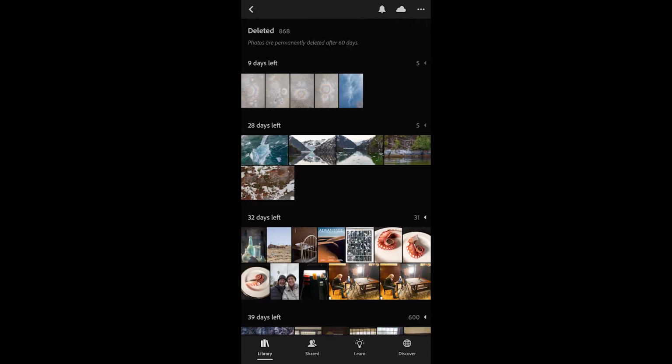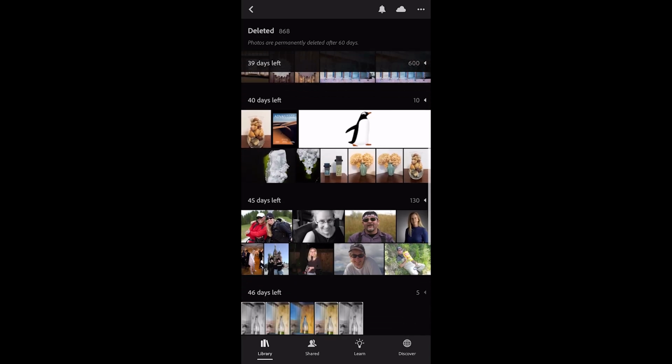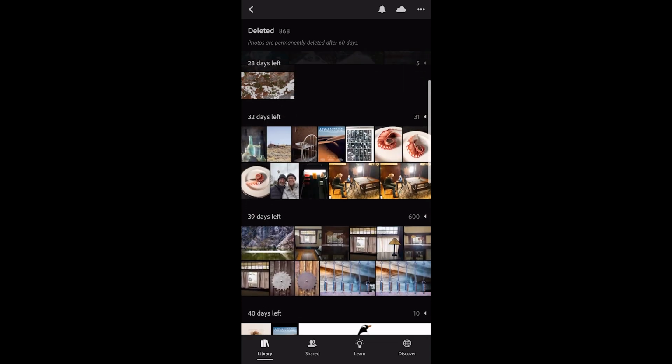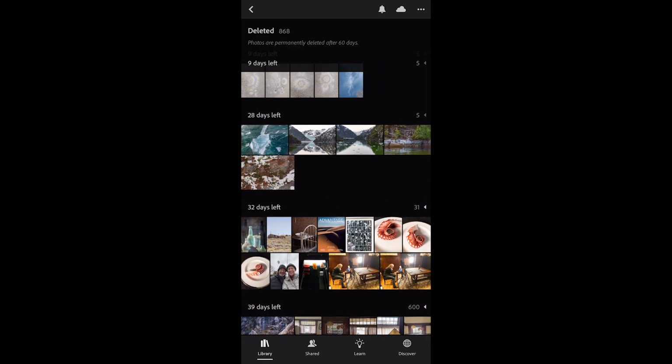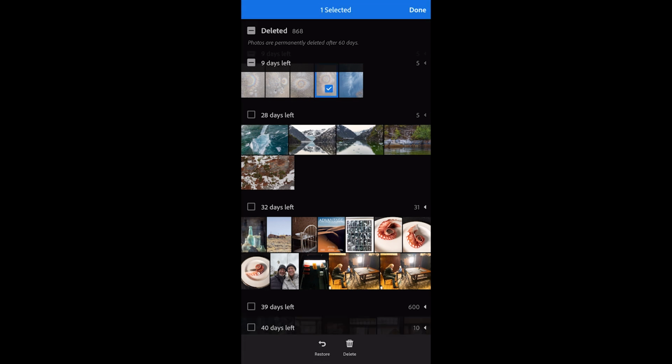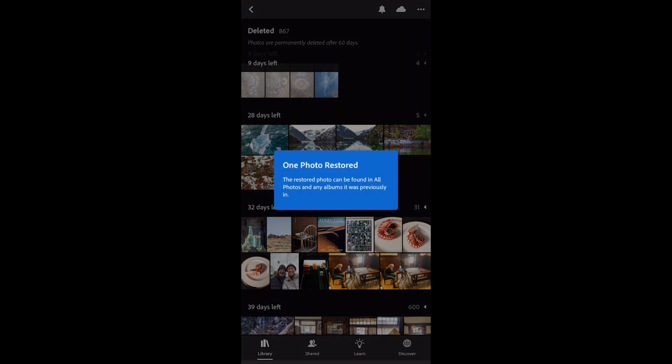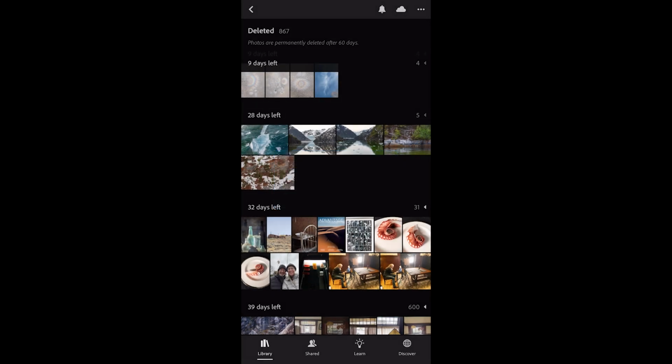If I tap on deleted, we can see all of the images here that I've deleted, and I can actually recover them for up to 60 days. So if I just tap to select an image, I could then use the restore button at the bottom in order to restore it or to permanently delete it. In this case, I'll tap restore to restore the photo to All Photos and any albums it was previously in.